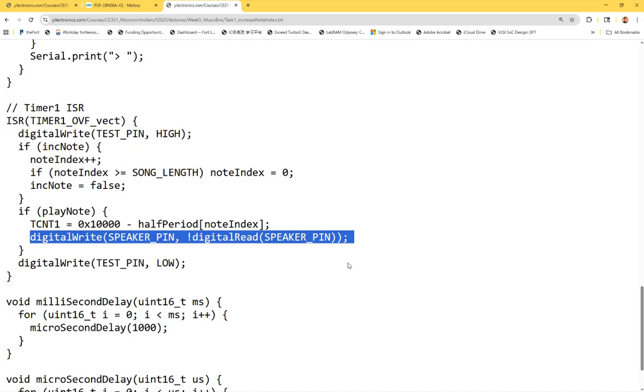All right. Any question on this? No? What about increment? So increase the note.